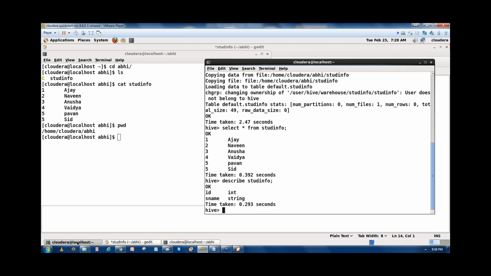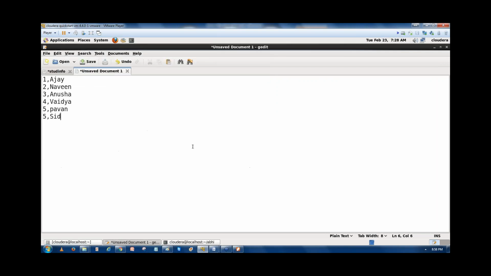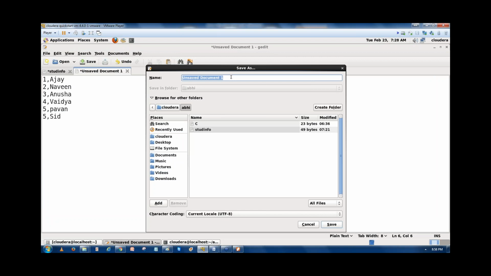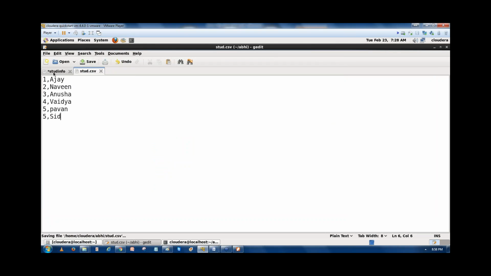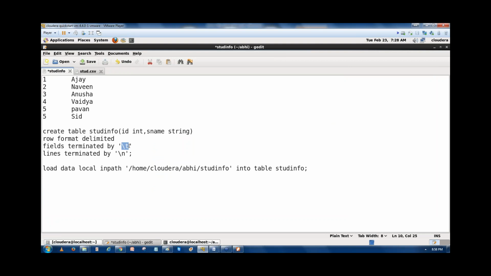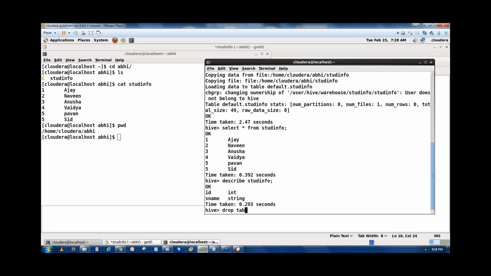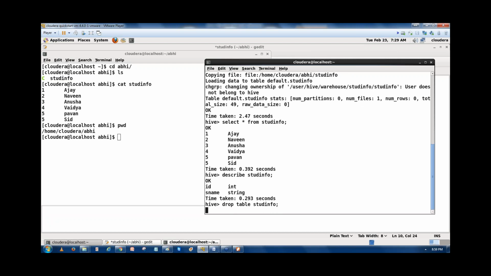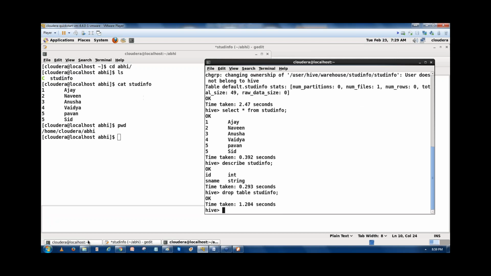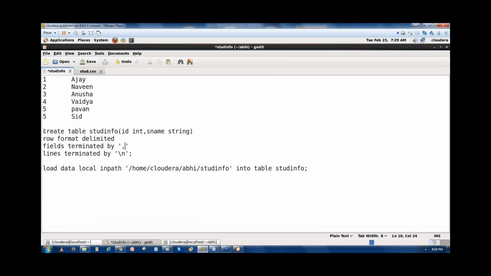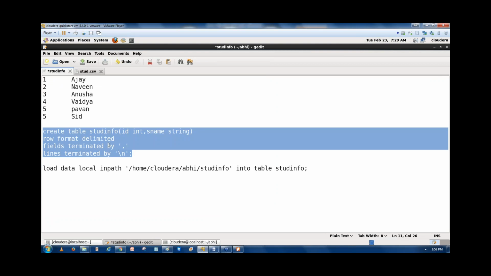Suppose it is a CSV file, then save this. I'm writing stud.csv. Then in the table definition, each field is separated by a comma. So let me drop the table. I'm writing drop table stud info to delete the table. Right, the table is deleted. Then again I'm going to create a table, where I'm specifying the delimiter here is a comma.